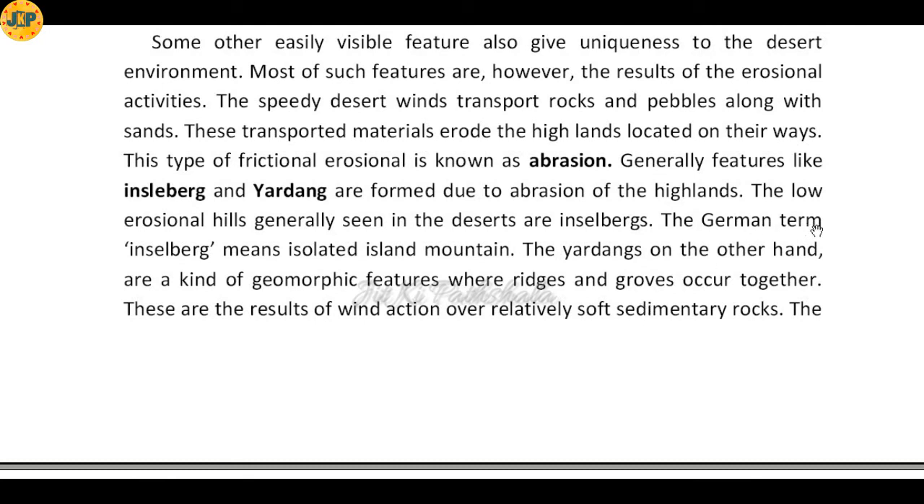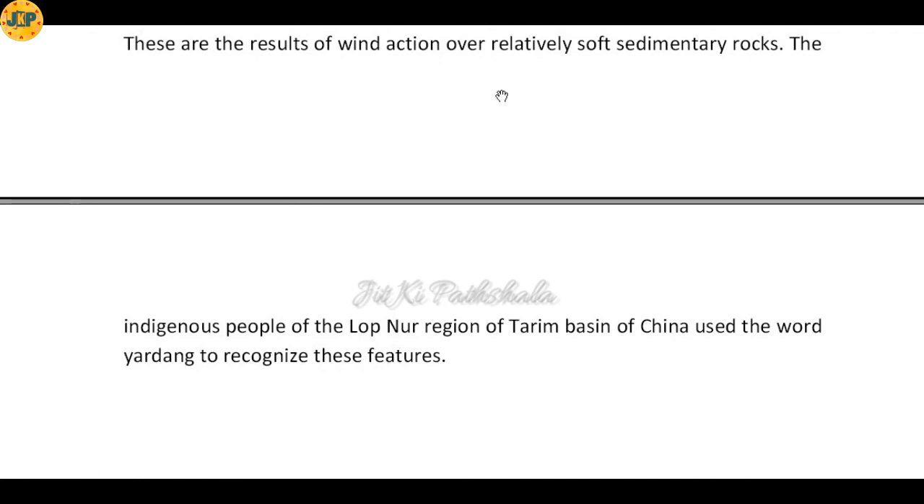The meaning of inselberg is isolated island mountain, which is a German term. The yardangs, on the other hand, are a kind of geomorphic feature where ridges and grooves occur together. These are the results of wind action on relatively soft sedimentary rocks, and yardangs are generally formed in sedimentary rocks. The indigenous people of the Lop Nur region of the Tarim Basin of China use the word yardang to recognize these features.